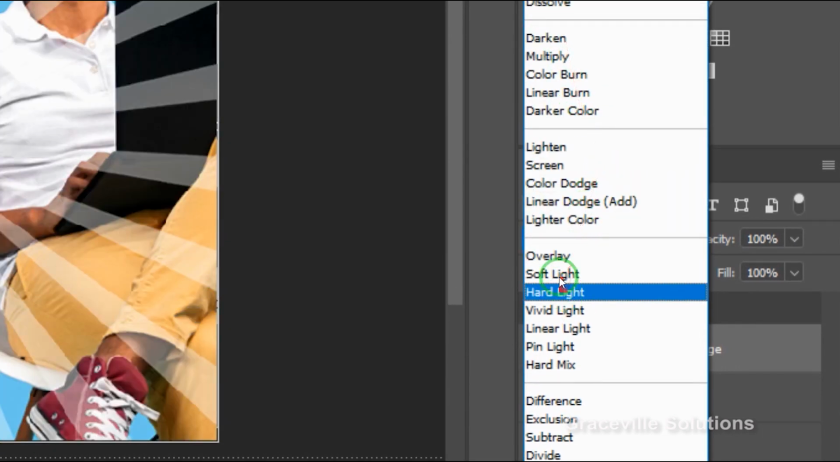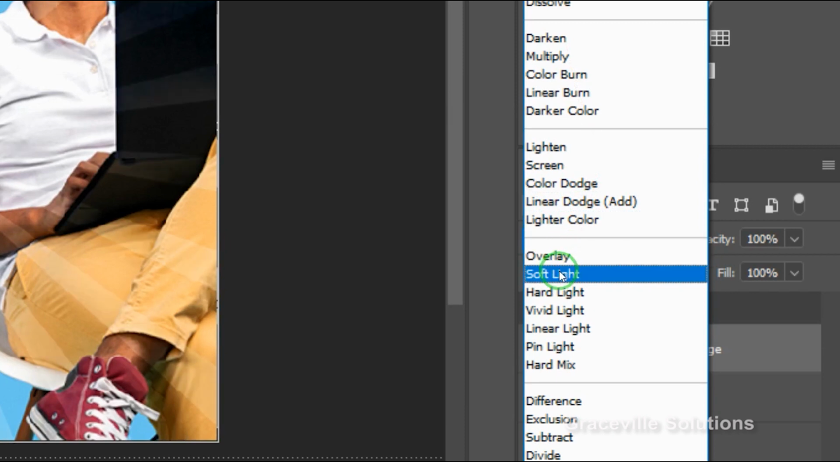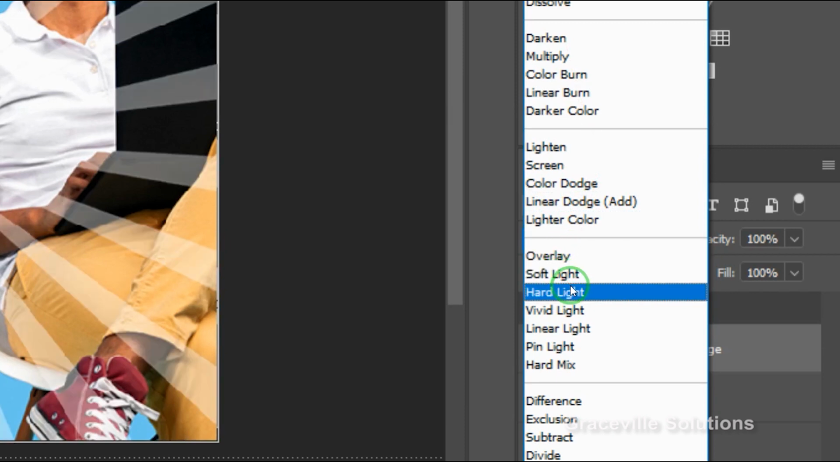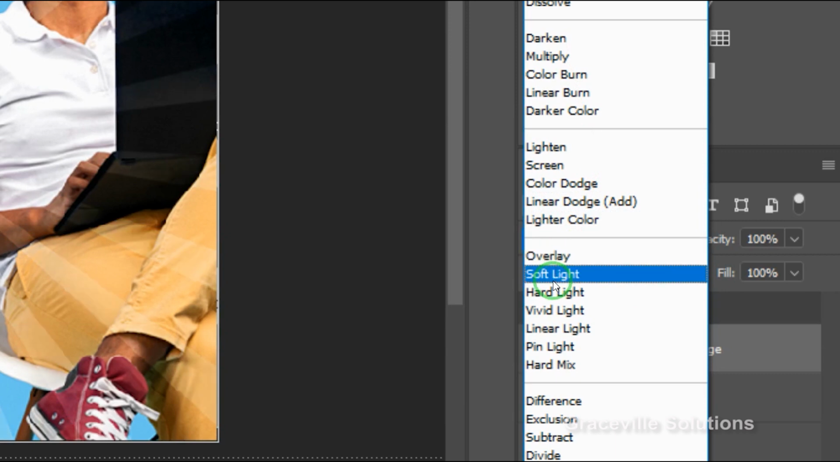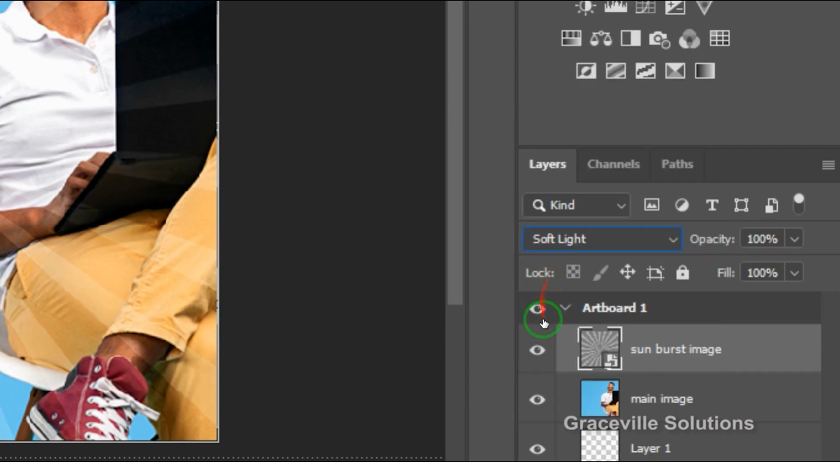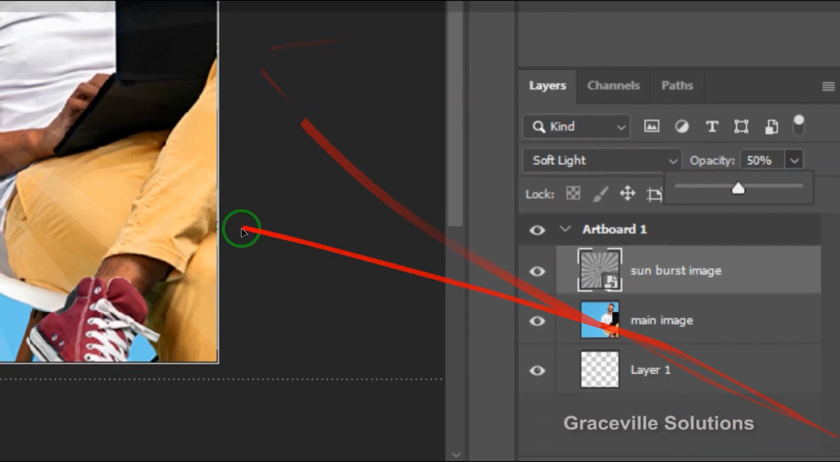Most times you use either overlay or soft light. This is what works. I think I'm going to go with the soft light, and then where you have your opacity, I turn it a bit down. I think this is cool. I think 50 is just perfect.